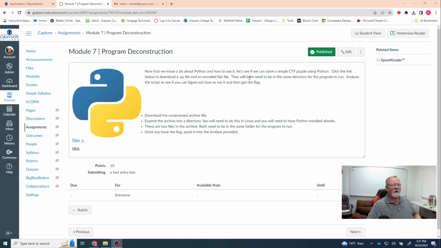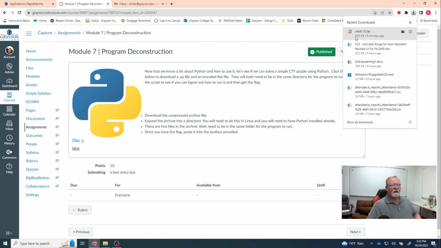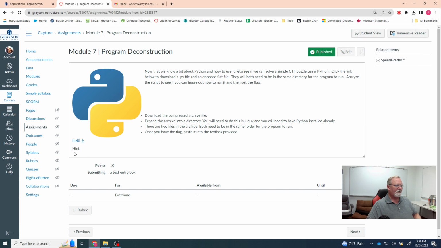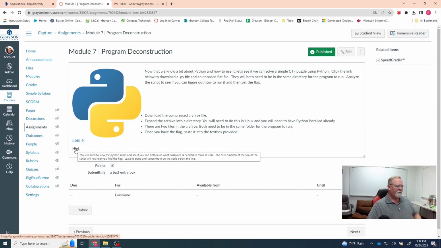You need them both in the same directory, so when you download and unzip, you will find that they're both in the same directory. So run the program, do what it says, and then get the flag. Basically, I've already downloaded it, so what I got was crack.tar. A tar is a zip file in Linux. And the hint says, you'll need to view the Python script, see if you can determine what the password is to make it work. The XOR function at the top of the script will not help you find the flag. Leave it alone. Concentrate on the code below the line.